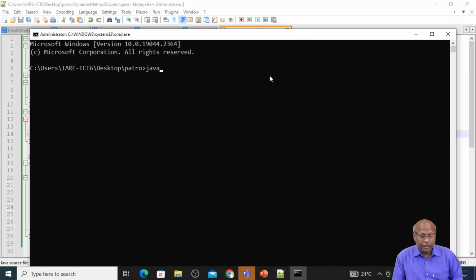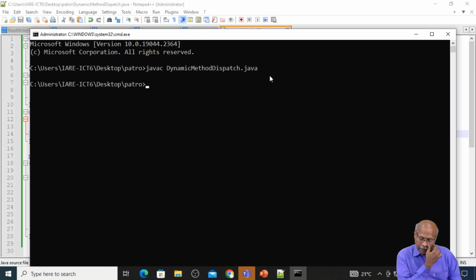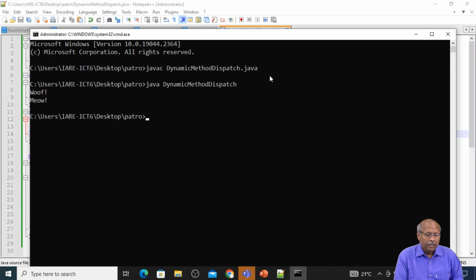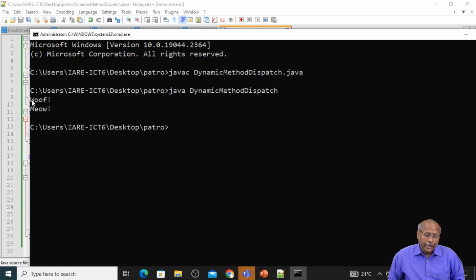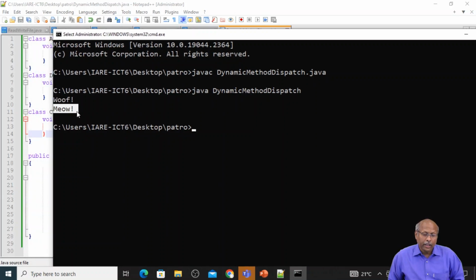So now let us compile it. javac DynamicMethodDispatch. Yes, it is compiled successfully. Now let us run java DynamicMethodDispatch. Now when I run, first the sound is coming woof, then it is coming meow. That means initially it was holding the dog object, later on it has switched over to the cat object. So dynamically my animal reference is changing its behavior.